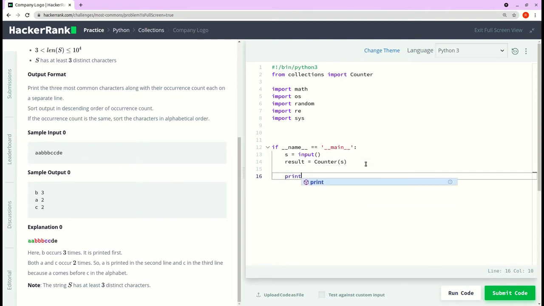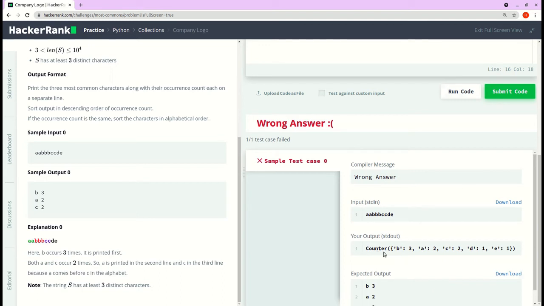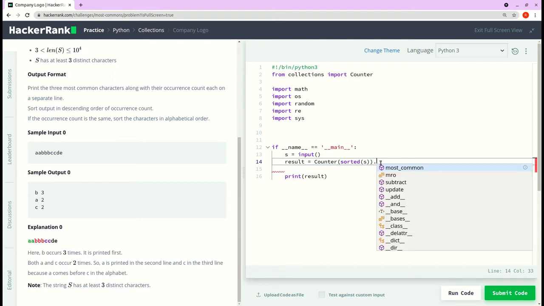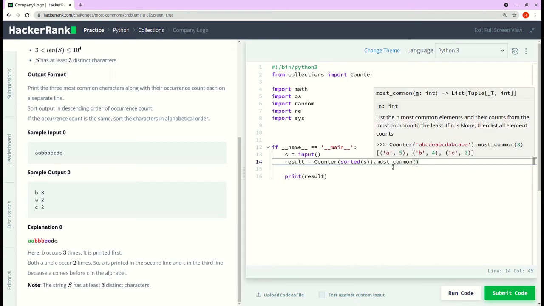So let's print out the result and see the output. Yeah, so we have a counter object and we have the occurrences of each character. We also need to sort this output, so I'll pass a sorted function to this S inside the counter function. And this counter has a function called most_common, and we can get the most common occurrences of the values if we pass how many we need. So we need the three most common occurrences, so I'll pass three here.